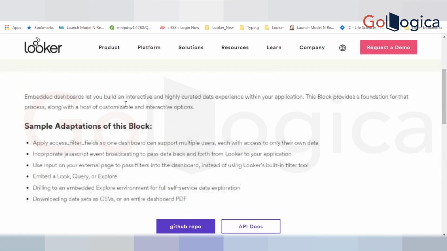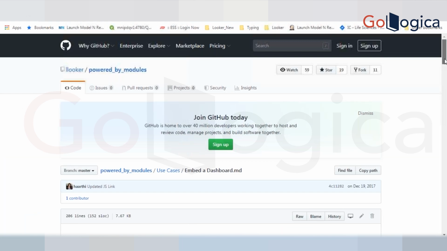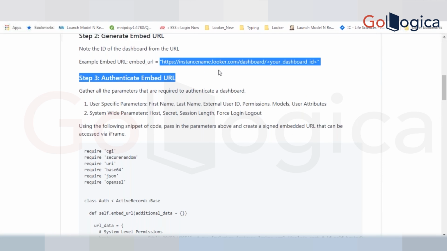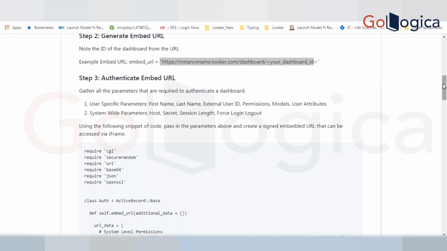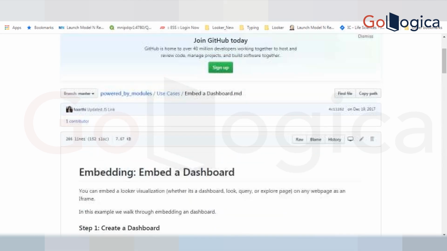Embedded dashboard lets you build interactive and highly curated data experiences with your application. The block code will have some code, actually. We need to use our Looker instance name, dashboard name, and dashboard ID. We need to give an embedded URL of the third-party application so that it will get integrated. So this is for sure JavaScript integration, but they have some predefined code. You can use that one. That is about Looker blocks.